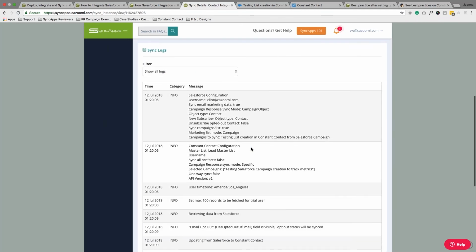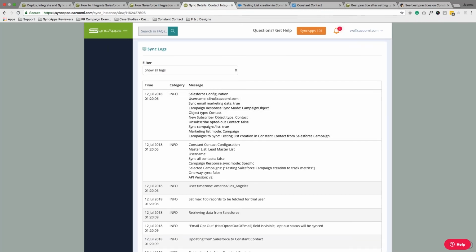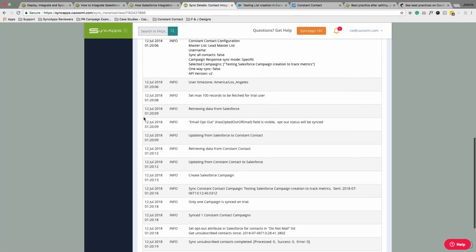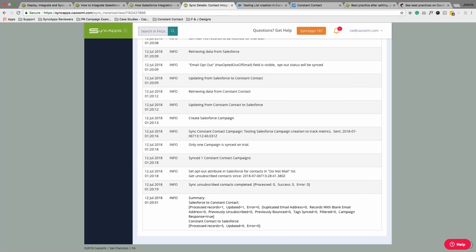So down here, you can see the sync logs. So all of these are just basic information on what records have actually been integrated between Salesforce and Constant Contact. And you can see the full summary of your SyncApps report over at the bottom of your sync report.